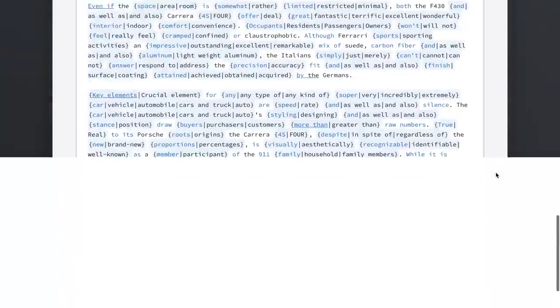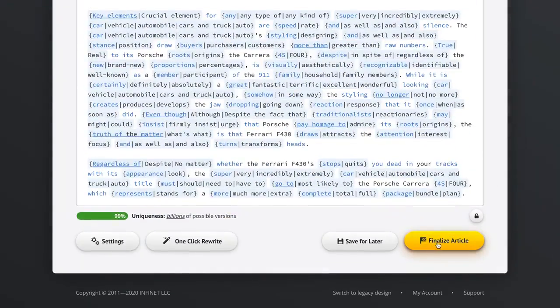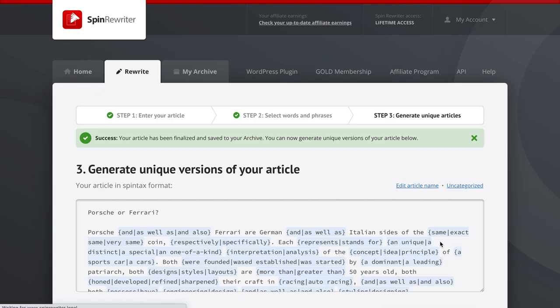And then once you are happy with your article, simply click Finalize Article button here, and this will move you to step 3. So we have now moved to step 3. Success, our article has been finalized and saved to our archive. Now the archive lives here, and if you want to find this article later on, this is where you'll find it. We can now generate unique versions of this article below.